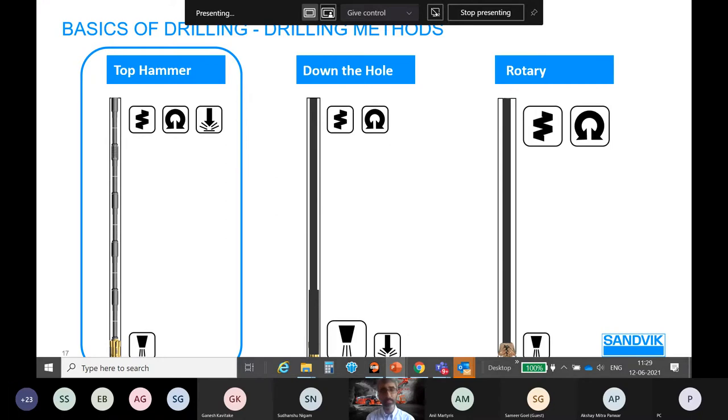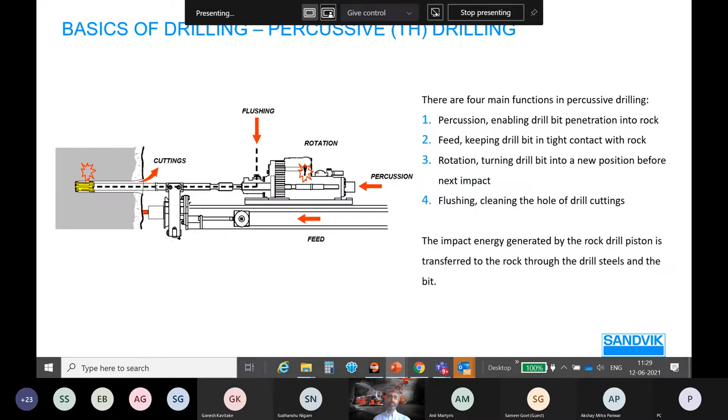So I'm going into more detail on what it consists of. As I said, four processes together make drilling: percussion, rotation, flushing, and feed. The percussion enables penetration into the rock. It is like our hammer, always hitting the rock through this rod and transmitting the energy here.